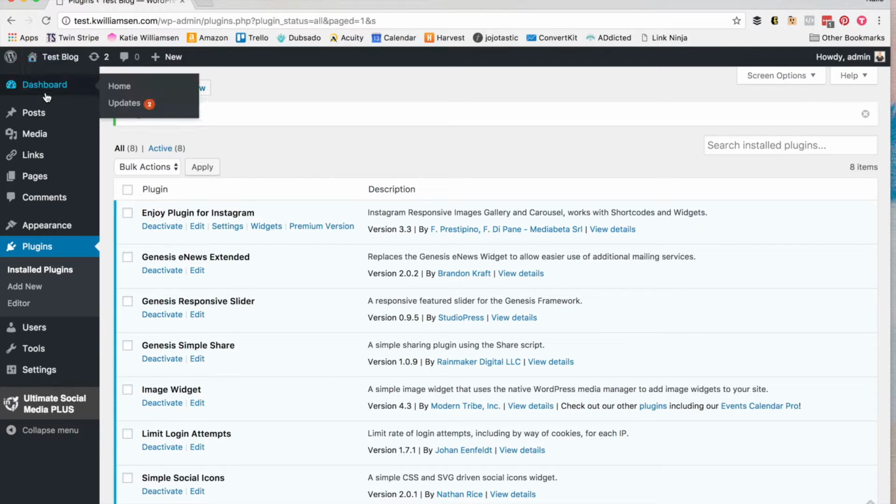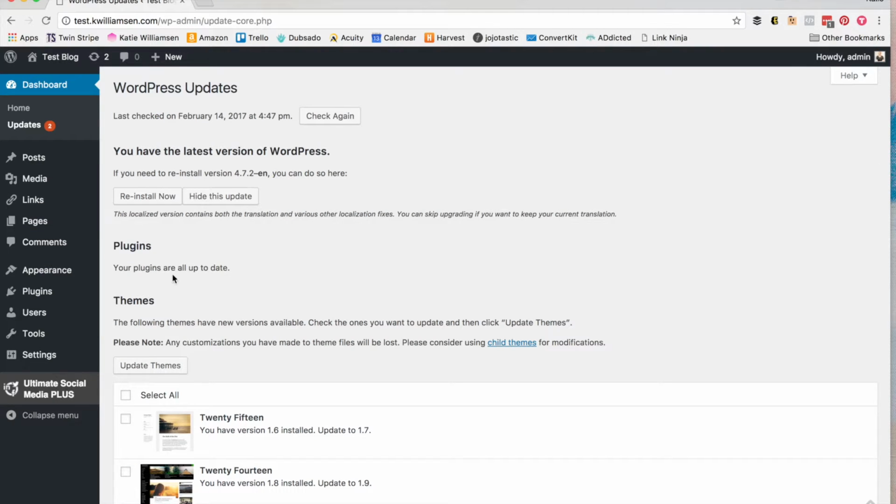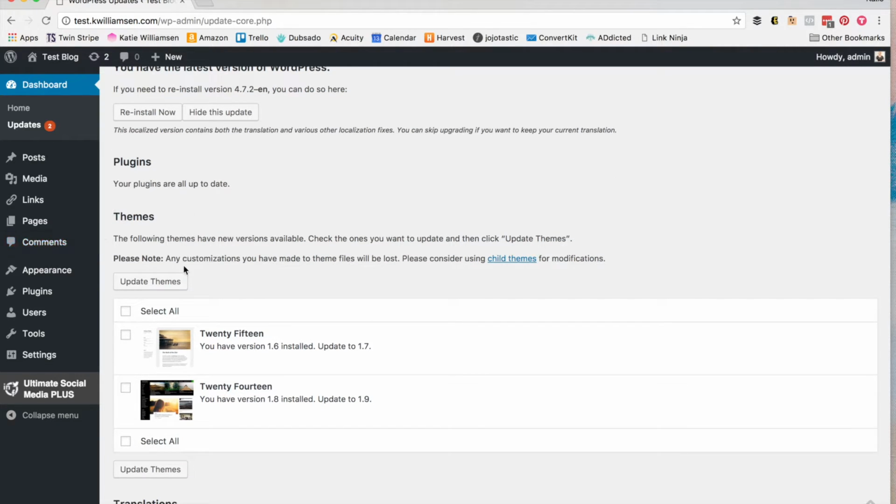So the other thing I recommend doing is making sure that your plugins are always up to date. You can find that out by going to Updates, and it will let you know. Of course, all my plugins are up to date, but if there were any plugins that were not up to date, it would look very similar to the way these themes that are not up to date look. So I'd select all and hit update plugins. And then it will update the plugins.